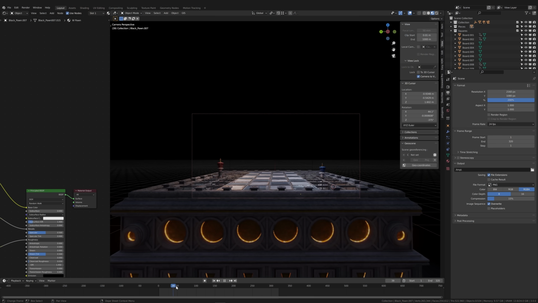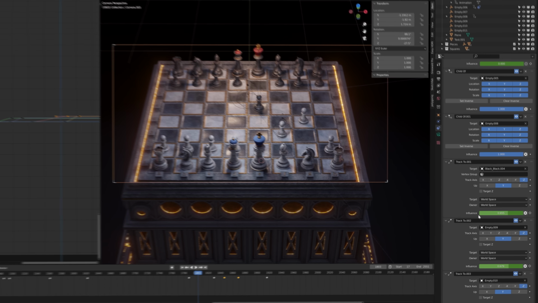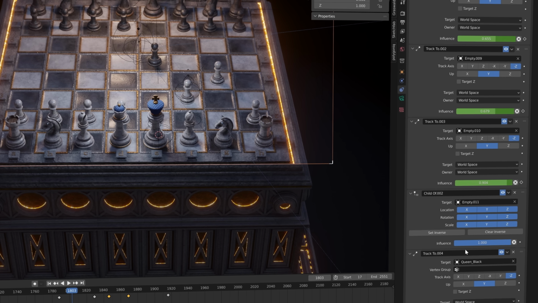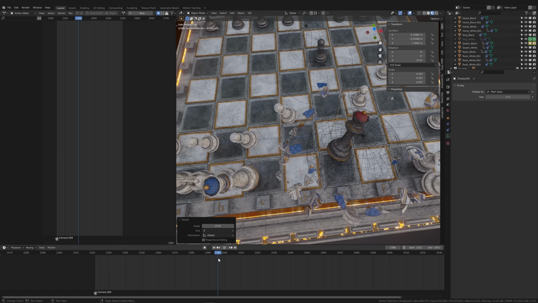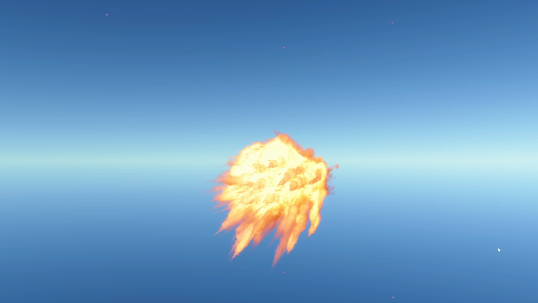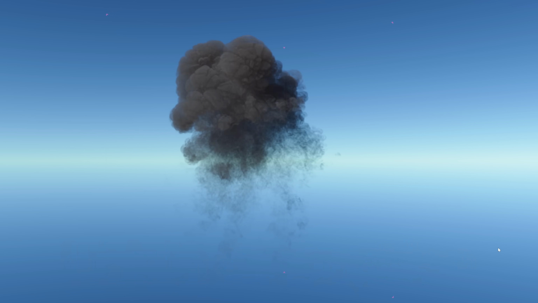I animated the moves of the game in Blender, which didn't take that long, but I spent like 8 hours doing the camera animation. I think the number of constraints on the camera shows how long it took. The last thing I did was making the king explode when he gets taken by the queen. For the explosion, I downloaded this Embergen preset from the internet. Well, and that's basically it. After 23 hours of rendering, this is what I had.